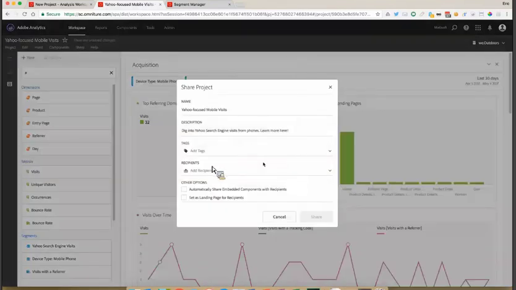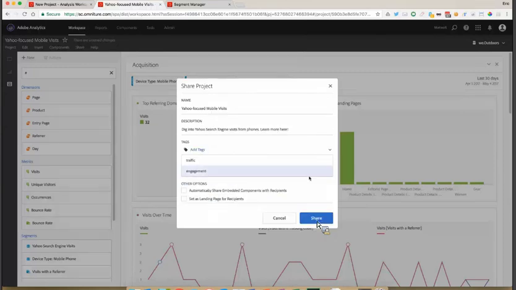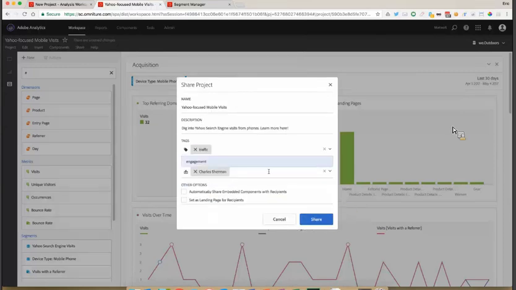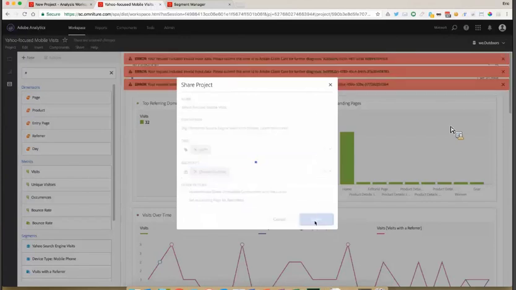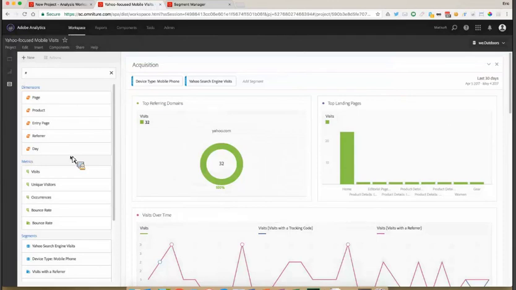Then I can go ahead and hit share. I want to share my project, and this is where I finally get to a place that I can say we want to focus on traffic and share that over to Charles within my team. Now the next time Charles opens this workspace, it's going to have a view that looks just like this within the tool.